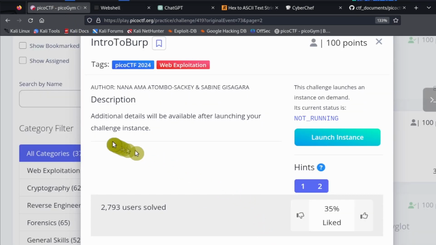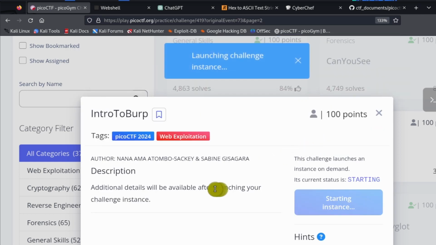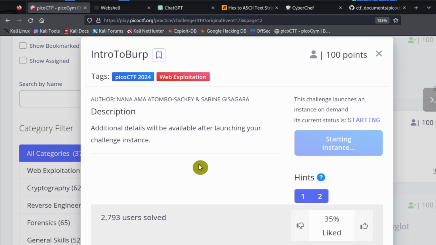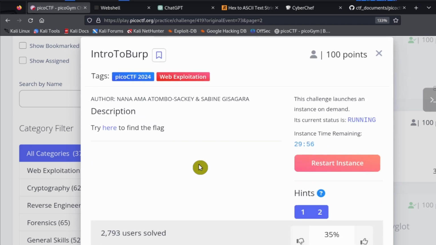So it says, additional details will be available after launching your challenge instance. So we're going to click on this button right here to launch our challenge instance. It's going to check just a second. One great thing about picoCTF challenges is that the VMs initialize very quickly, so we're not waiting around for a long time. Now it says, try here to find the flag.